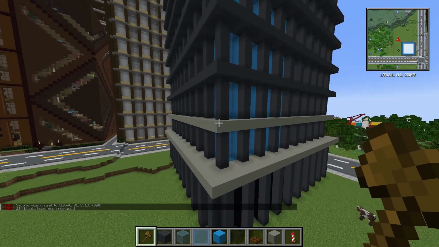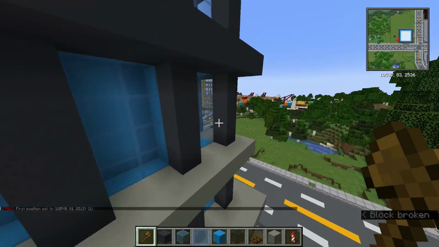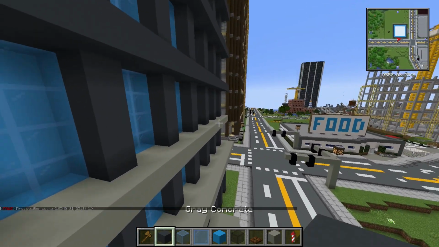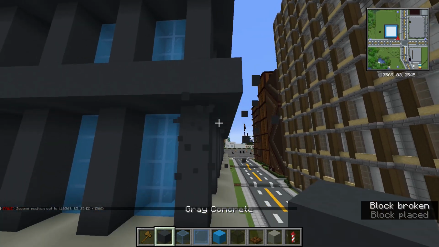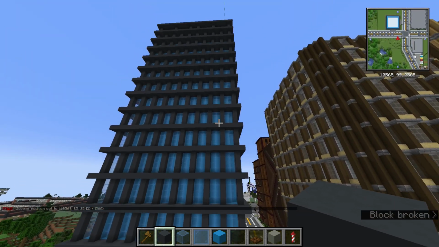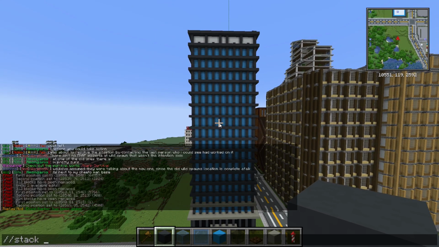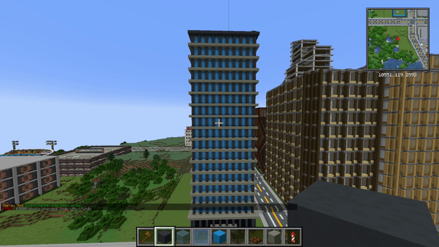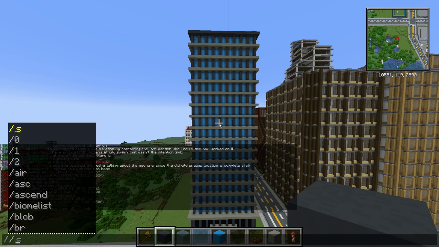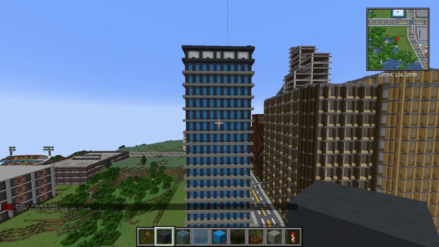Yeah, I think that's an improvement. So now I'm going to select that corner there. And then we're going to select this corner here, and we're going to stack that up. So let me go back here a little bit. I think 14 up. No, let's not do that much because it took away the top. Let's do 13 up. Okay, good.